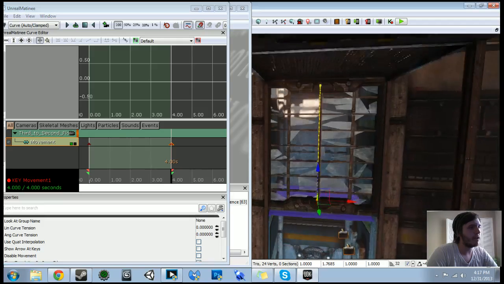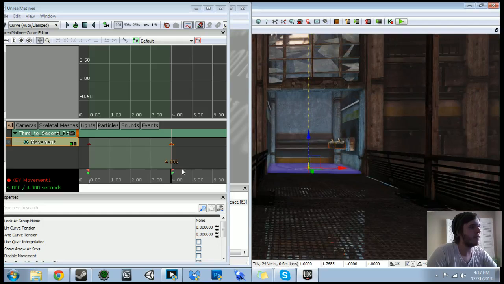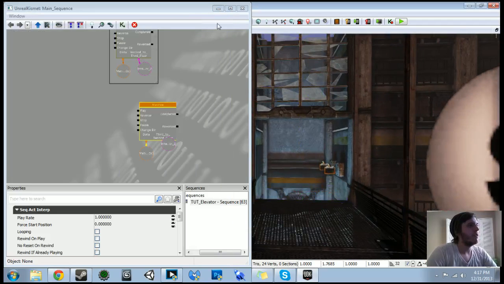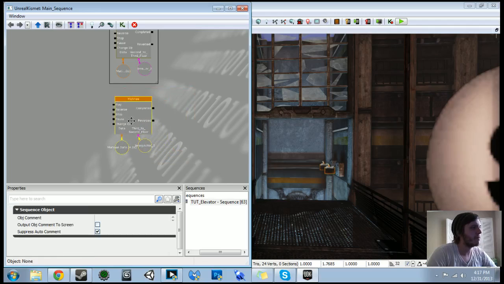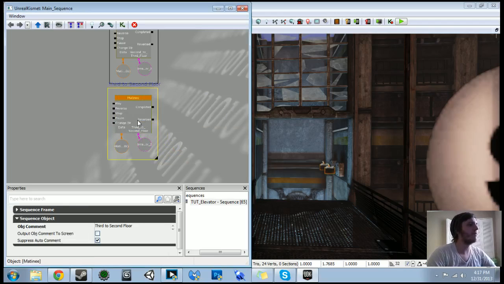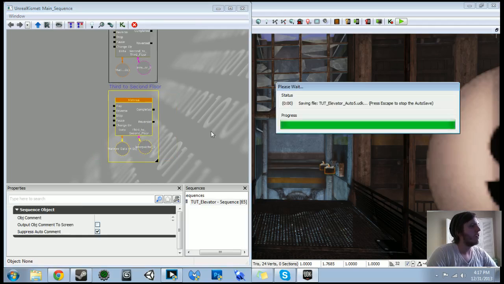And then let's drop it back down to the second floor. Perfect. And then last but not least, let's just comment this. This is third to second floor. Just move it down just a tad. Awesome.